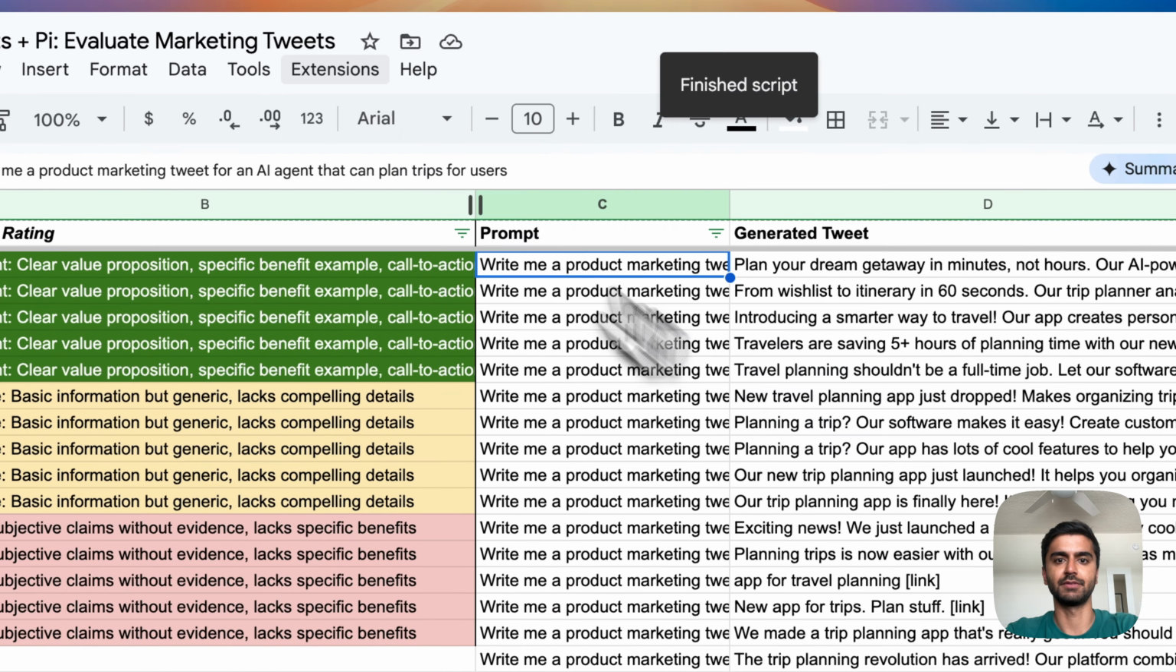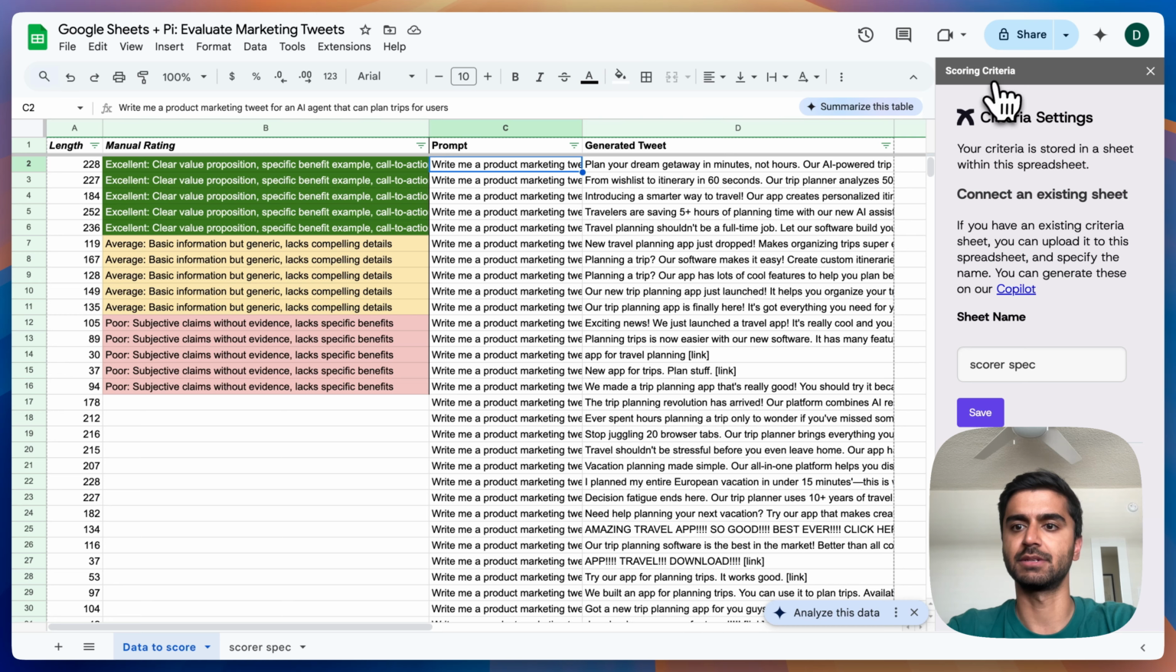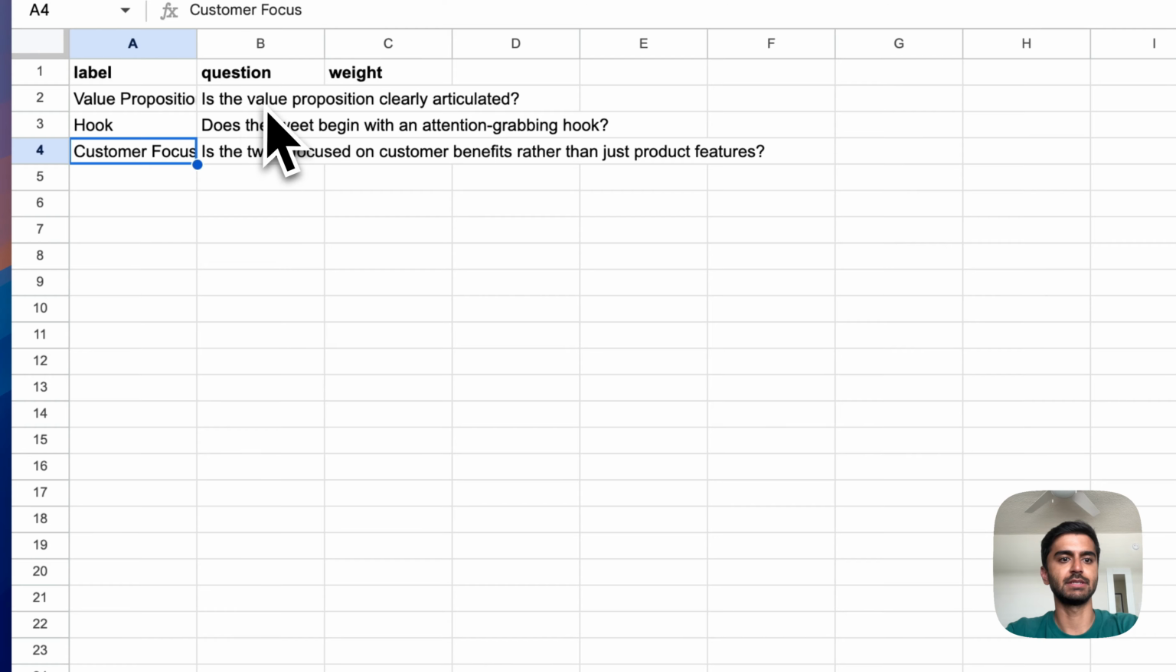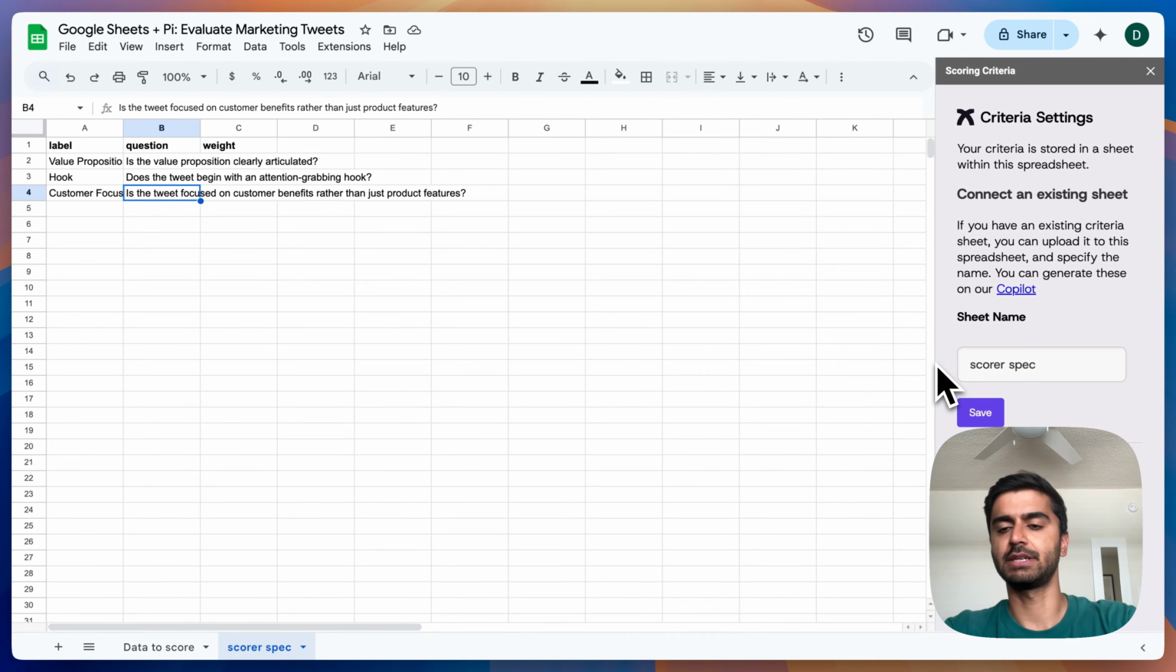The next thing I need to do is outline the questions that I want to evaluate. Again, go to the Extensions tab, open the Scoring Criteria option, and I'll specify a sheet that has my questions. I've already specified my questions. Is there a value proposition? Does the tweet have a hook? Is it focused on customer benefits? And if you don't know where to get started with actually outlining these questions, you can use our Pi Copilot to help you brainstorm them.